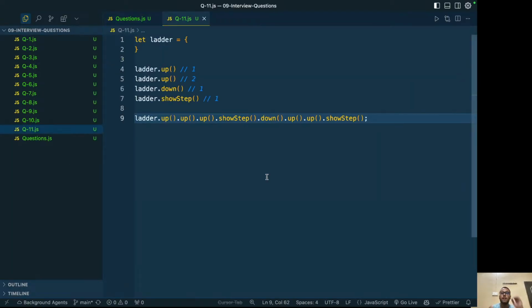Question 11. Now suppose we need to create an object such that if we call it like this, then it will give me such outputs. If we call the up method, then it will return me 1. If we call again the up method, then it will return me 2. And if we call the down method, then it will reduce the value by 1, and show step will give us the current value. And basically we can also chain the functions like this. So we need to define our object in such a form that will be showing us such outputs, and we can also chain up the functions. So how do we define that?